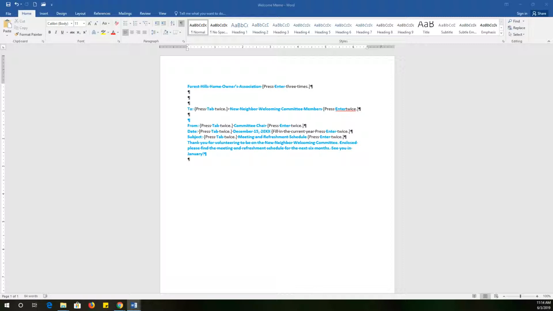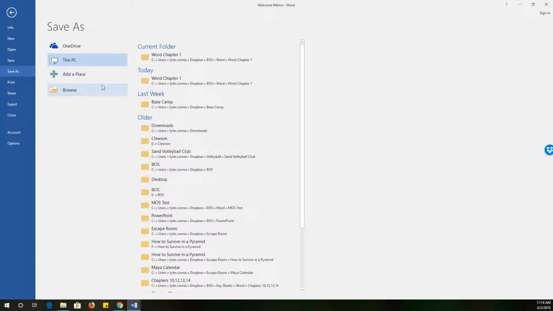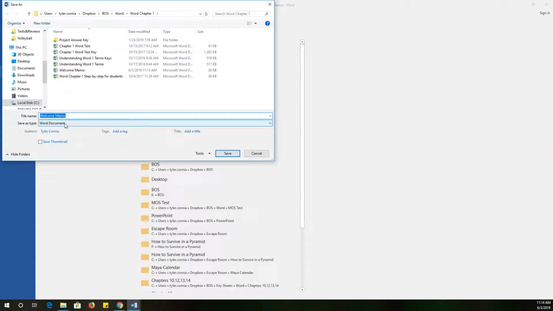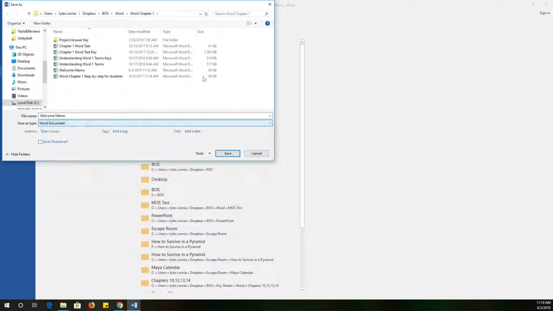Okay, and I'm going to skip the next part because it's pretty much the exact same thing we just did. Just remember, if I want to save it as a different type of file, right? Backstage, save as, choose where I'm putting it. And then the save as type, I can change that, okay? And then we also have the templates, okay?